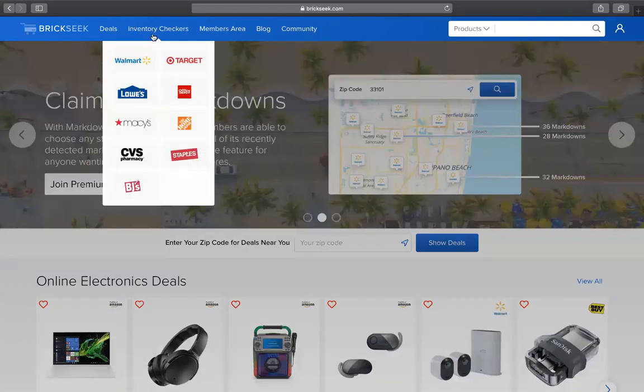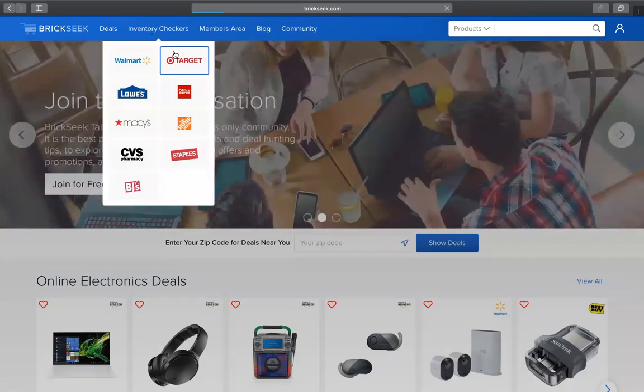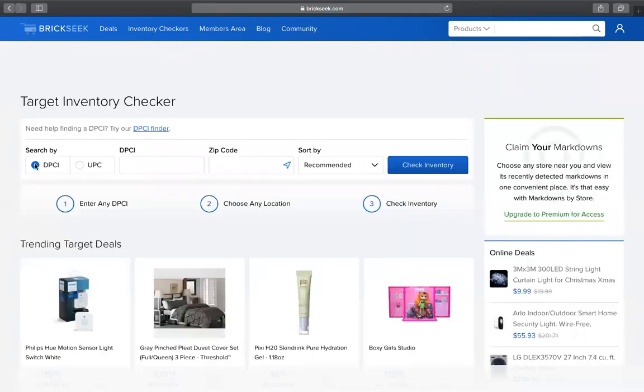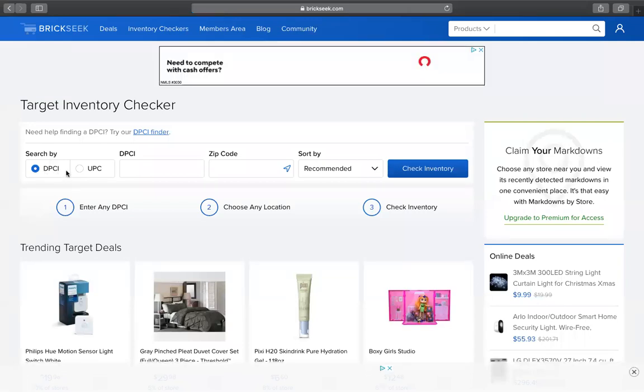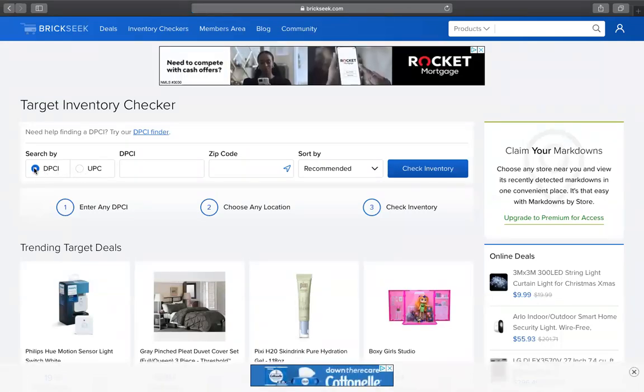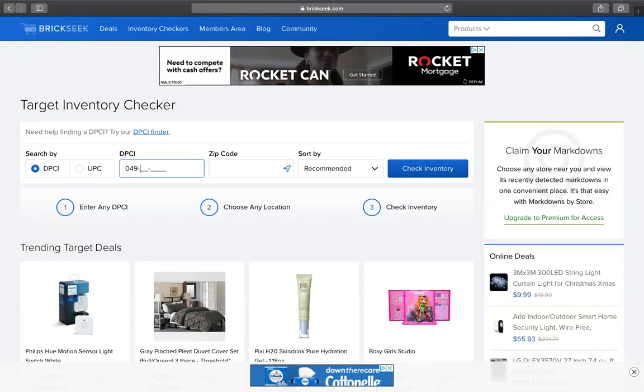Now, let's say I post this DPCI and I say, okay, check Target. I'm using Target instead of Walmart because I don't have a SKU number in front of me, but let me show you an example. You click on inventory checkers and you can enter the DPCI or the UPC. When it's Walmart, it's going to be the SKU or the UPC. I have some Bic razors right here. The DPCI is 049-06-0693. Then you type in the zip code in your area. Let's say your zip code is 90047, and then you click on check inventory.